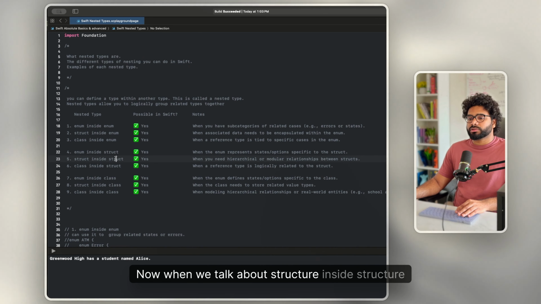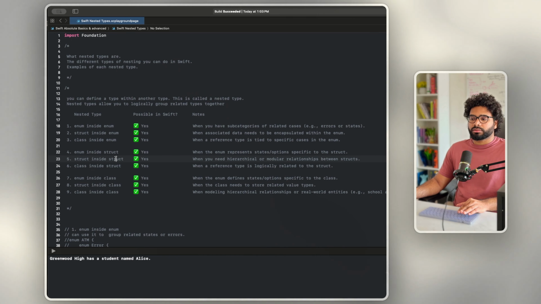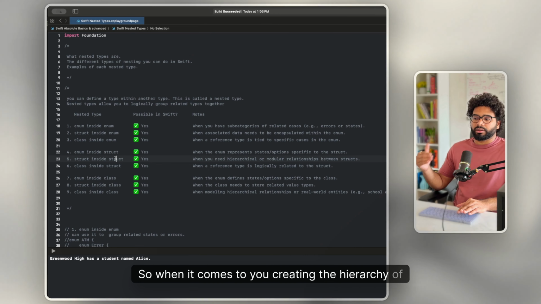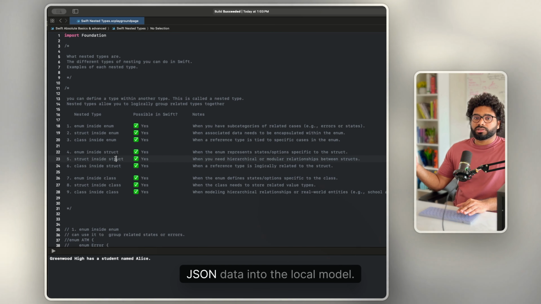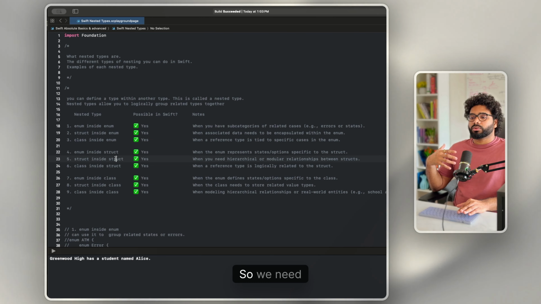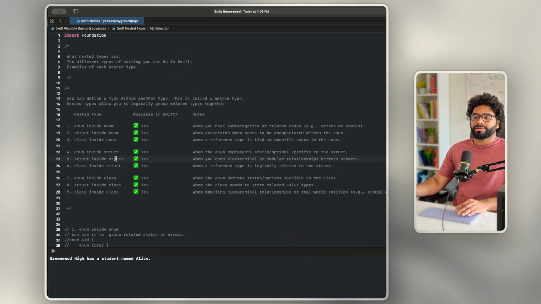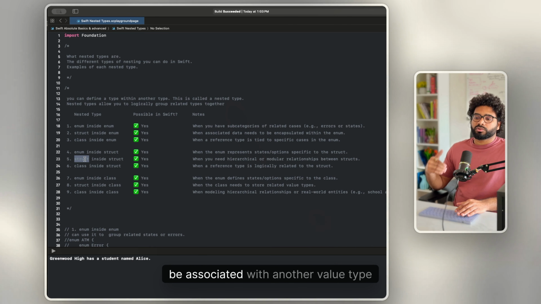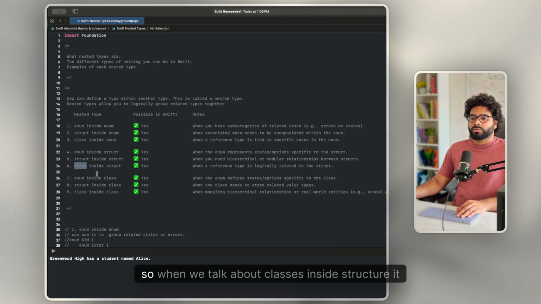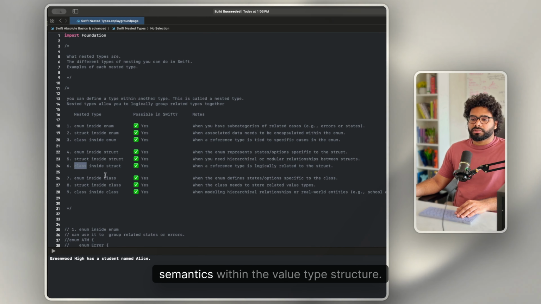Now when we talk about structure inside structure, it improves the encapsulation of subcomponents. So when it comes to creating the hierarchy of the structures for, let's say, the conversion of the JSON data into the local model, we need a complex hierarchical nested structure. That is when we can use a value type and it will be associated with another value type. So when we talk about classes inside structure, it helps us to share the mutable state or reference semantics within the value type structure.